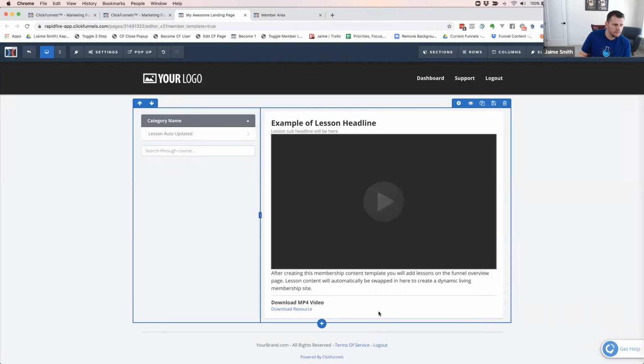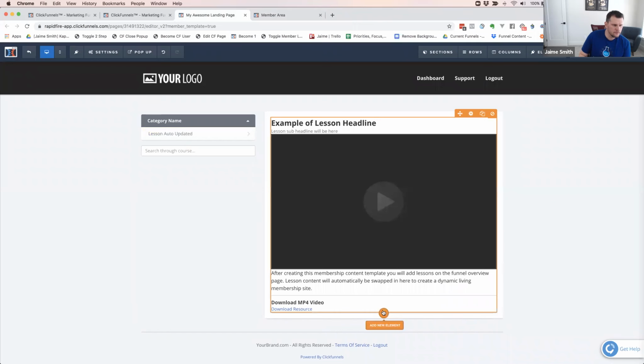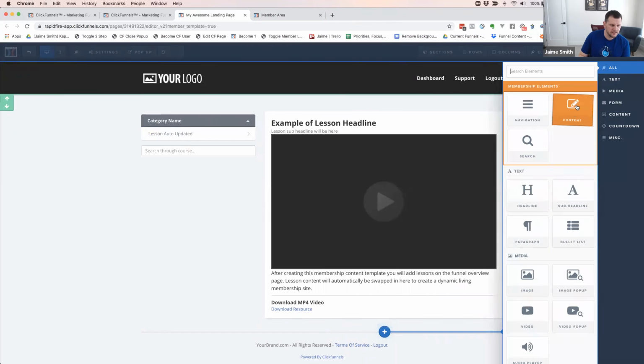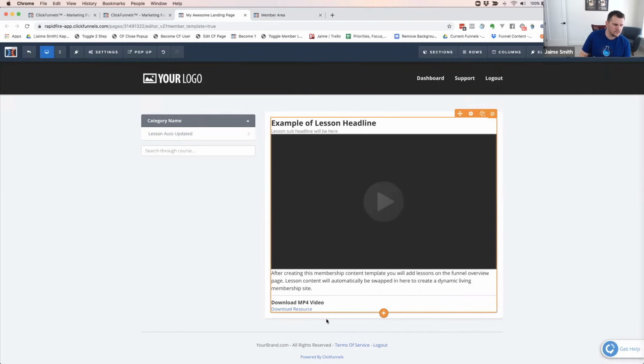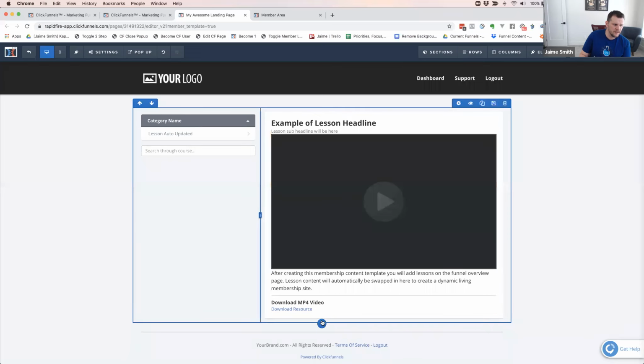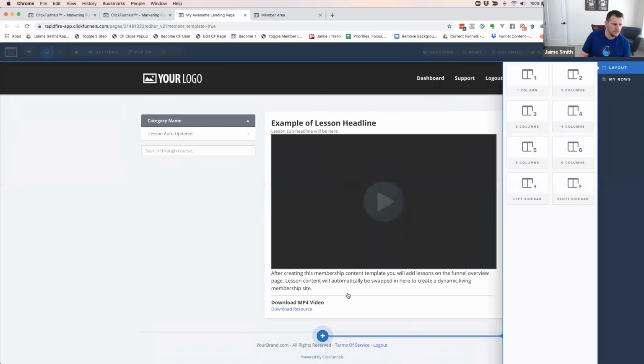The other element is the actual member content. This is just the content, and you can drag that anywhere you want on the page, so you could change the layout entirely. Say we wanted the content on the left and the navigation on the right. We would do a new section, and a right sidebar.